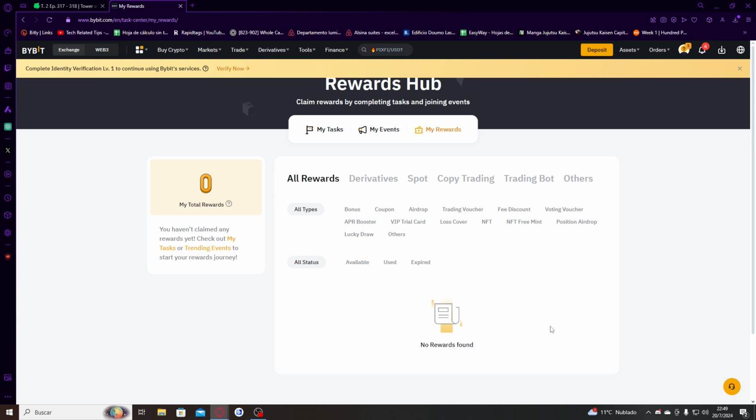With these simple steps, you can easily use your ByBit 20 USDT coupon, and with this coupon, you can now start enjoying reduced trading fees on ByBit. Remember, always check the specific terms of your coupon before using it. And this is how to use ByBit 20 USDT coupons.